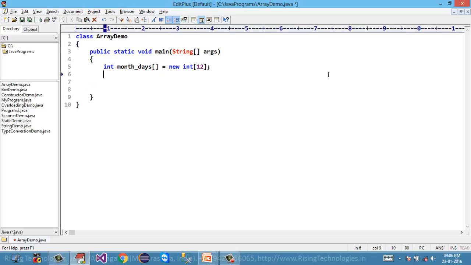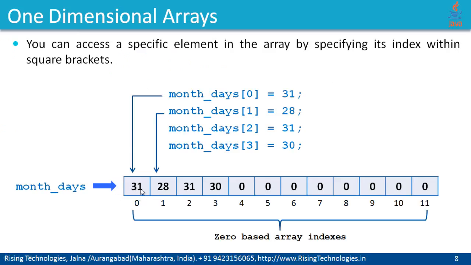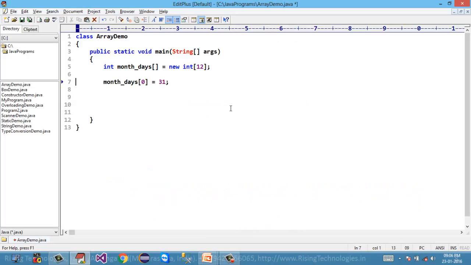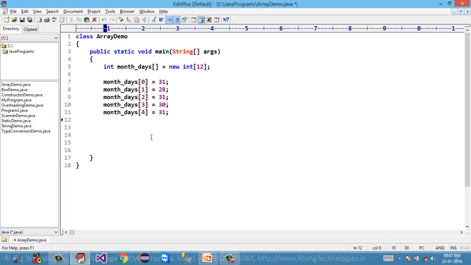Now suppose I need to assign a value to each and every element of this monthDays array. So I can simply say the name of the array and the index number of the element, and suppose I want to store this 31 at the 0th position within this array. This 31 will be stored at this particular array index. Similarly, suppose I want to assign values to each and every element. The rest of the elements will remain 0, as I am going to assign values only to the first 5 elements.